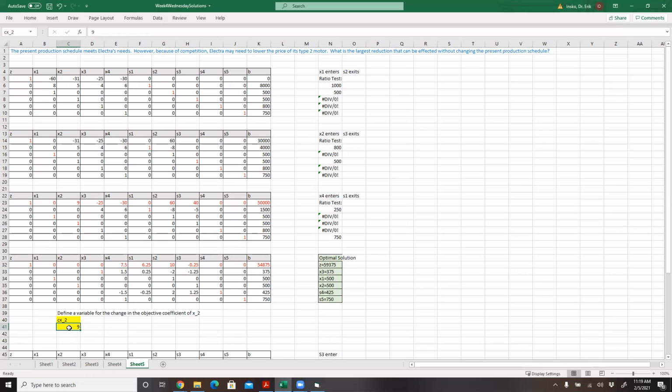It's just going to be a slightly smaller profit. But when we get a negative value, that tells us this isn't optimal, and so we have to go back and redo the whole algorithm again. So the answer to part B is that we can decrease the price from $40 down to $31.25, and our production schedule is still unchanged. It just leads to a slightly smaller profit.